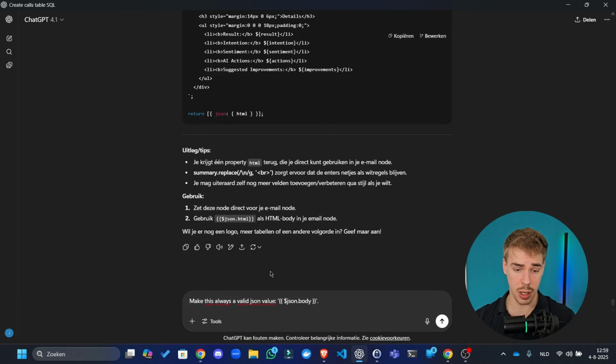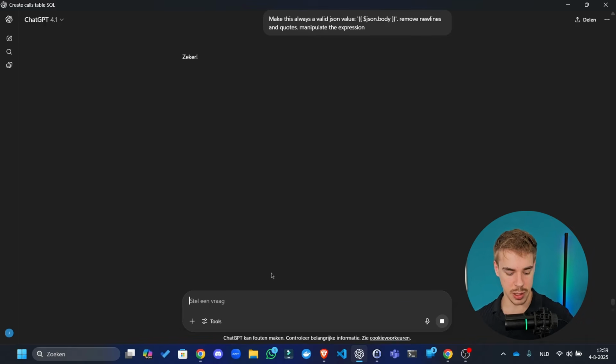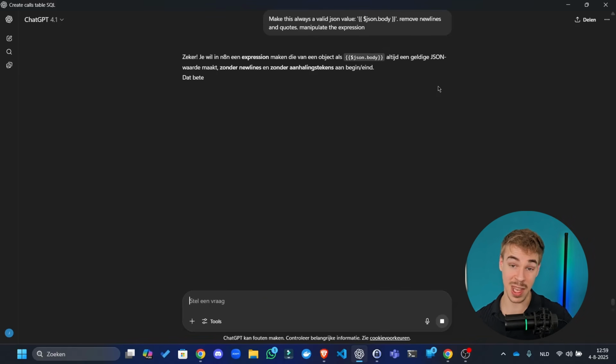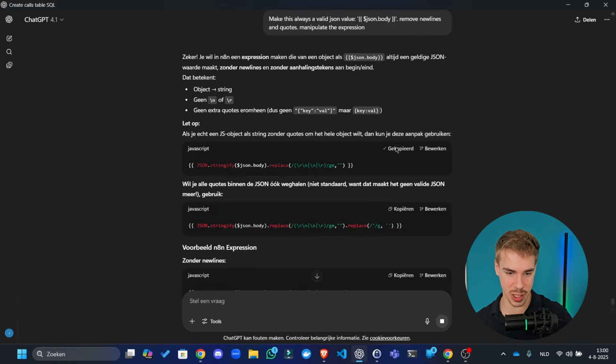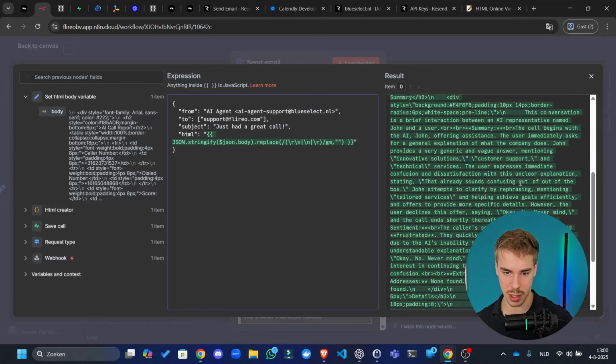JSON body. Remove new lines and quotes. Manipulates the expression. All right, here we go. It's in Dutch again. Sometimes it gives this elaborate explanation, even though it's quite simple what you need. You just need the answer. All right, here we go.